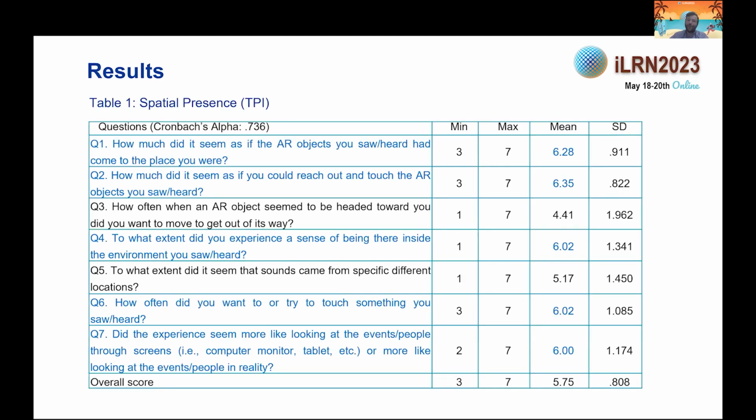The results of spatial presence scored relatively high, as you can see. It basically seems that the first two questions had the highest scores. In layman's terms, this means that the participants felt that the augmented reality objects they interacted with were in the same place as they were, and they felt they could actually reach and touch them.